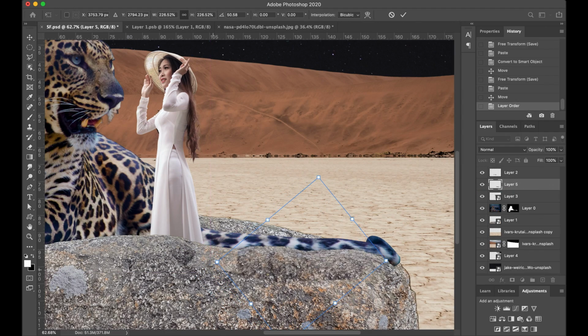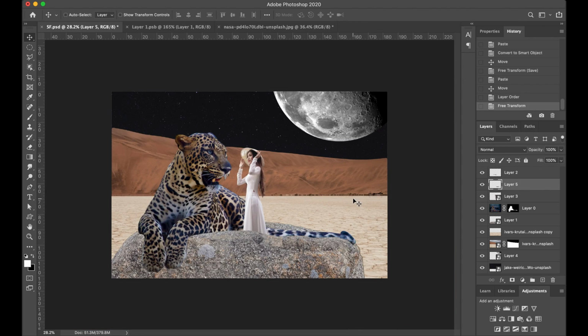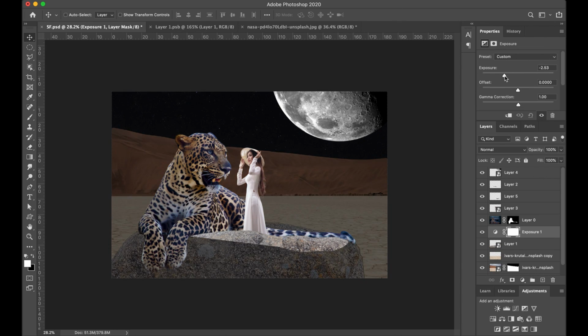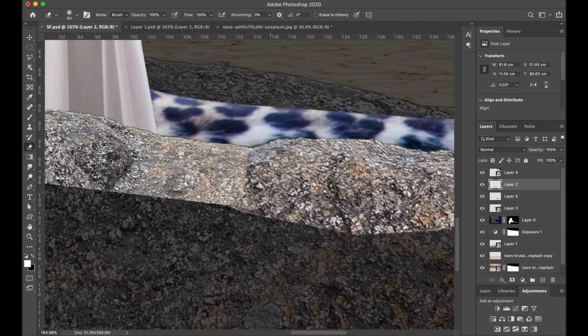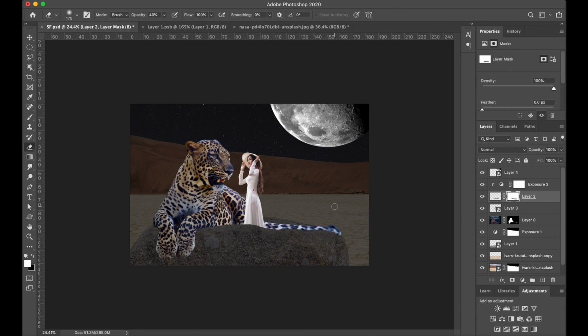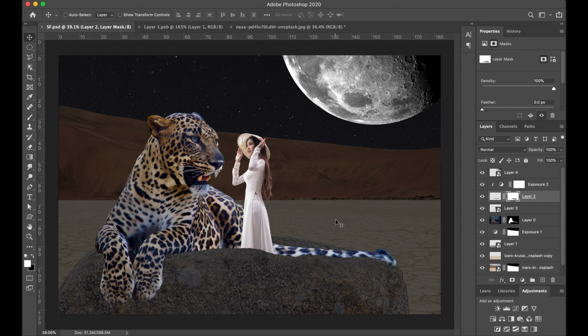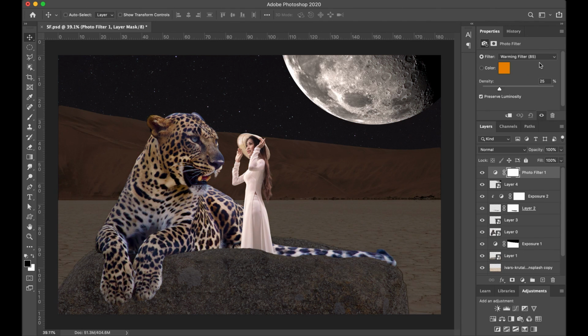There we go, just place in some more of that rock in the foreground so it looks like the tail is really sitting on top of the rock there. Alright, an exposure adjustment layer just to darken it all up. Make it look like it's nighttime. And then a photo filter just to apply sort of a blue tint.